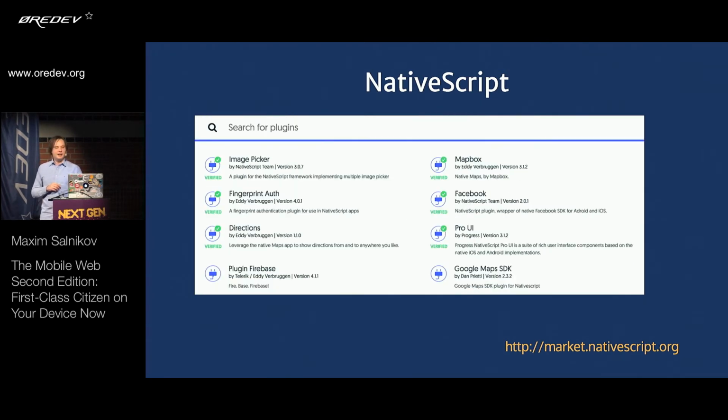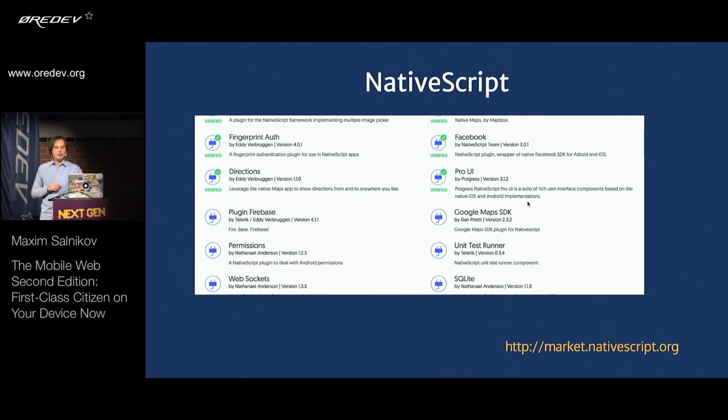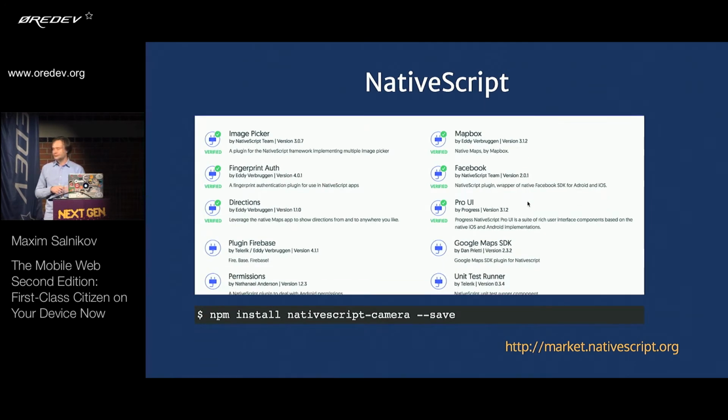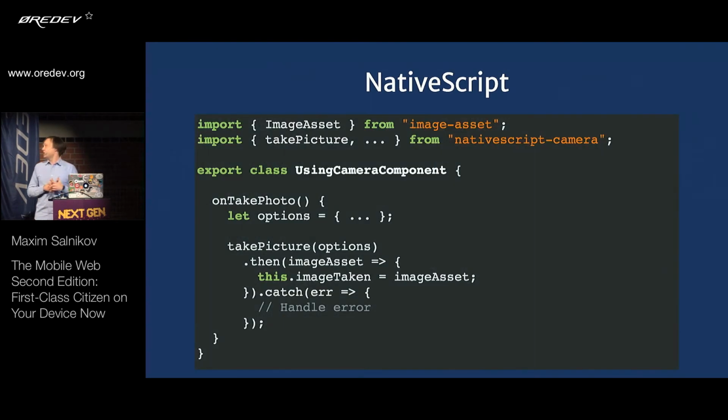Let's look again at how Camera will work. We install it. The code is pretty much the same. We still use Angular in NativeScript. Again, import. Again, promise. And we got the picture. That's it.